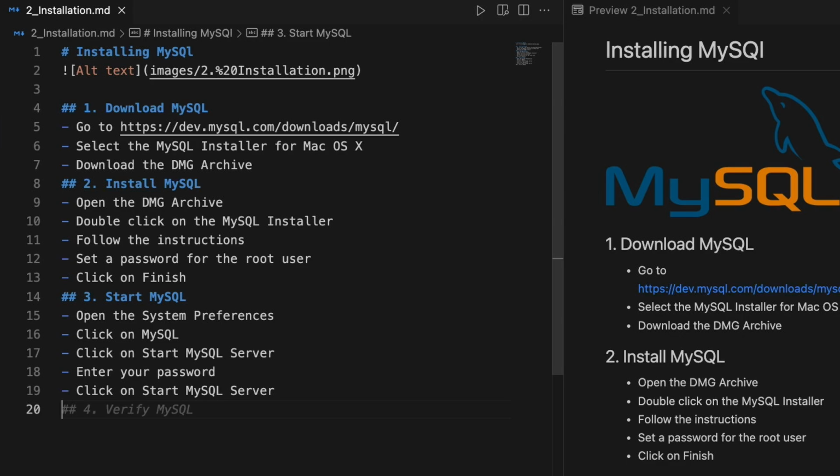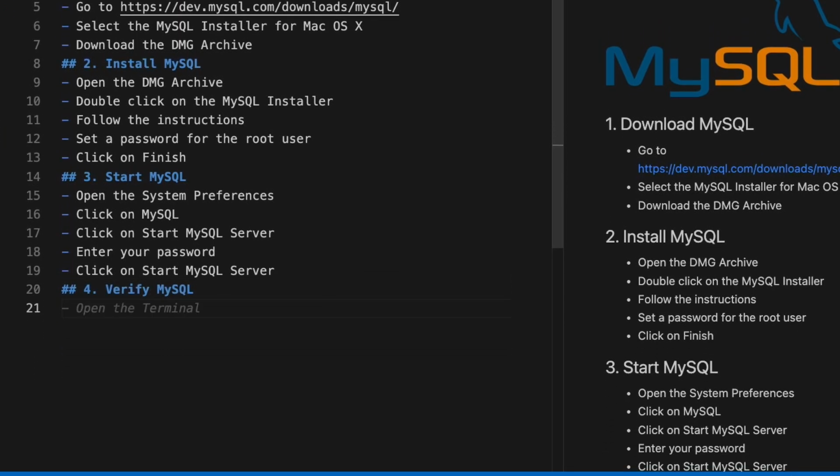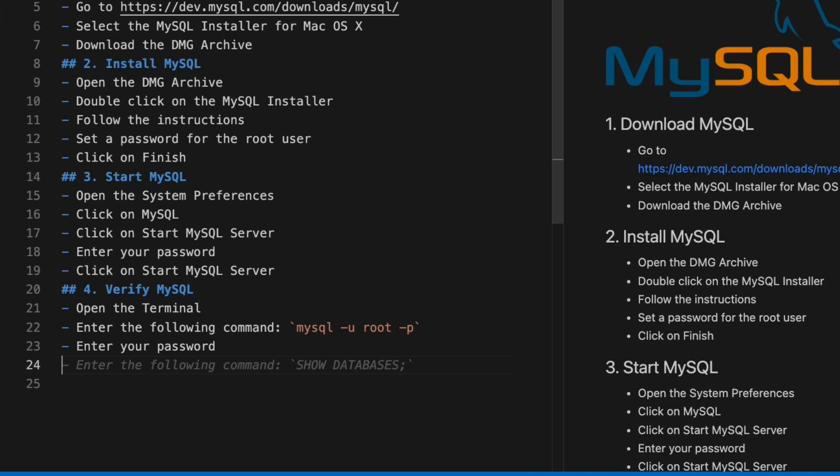Now I'm writing this documentation down, but I'm not actually going through the steps. I'm trying to feel it out. And of course, I'll have to go back to make sure that all these steps work accordingly. But we're getting the bulk of the work done. Verify MySQL, open up the terminal. It gives us the command that we need to enter. Next, we need to enter our password and then run the command to display our databases.